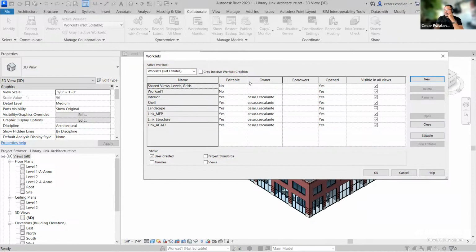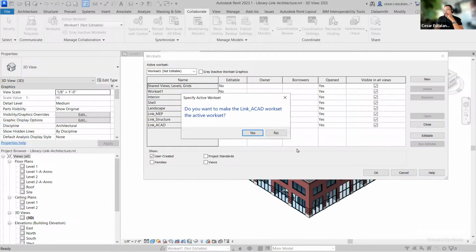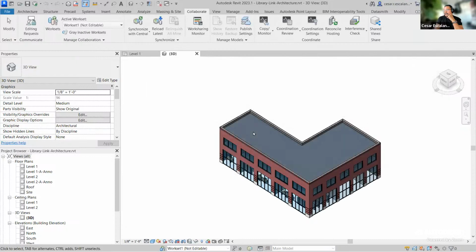Because I am the owner, then my name appears here. Notice that it says right now it's open, and then I hit OK here. I don't want the link work sets to be the active work set.